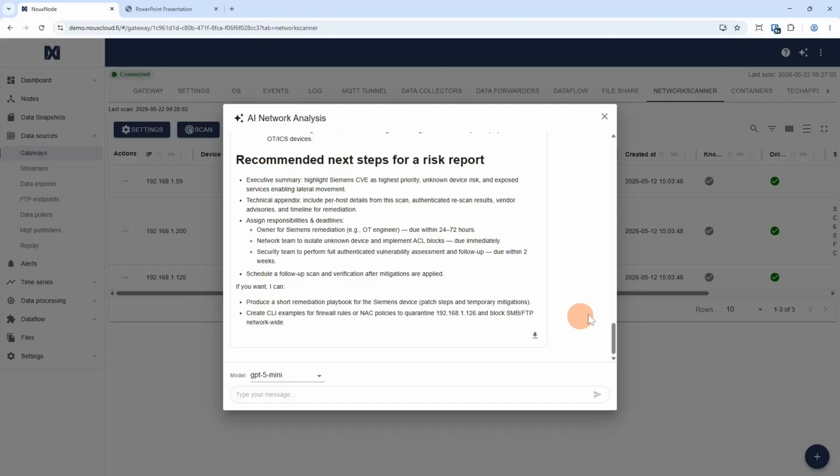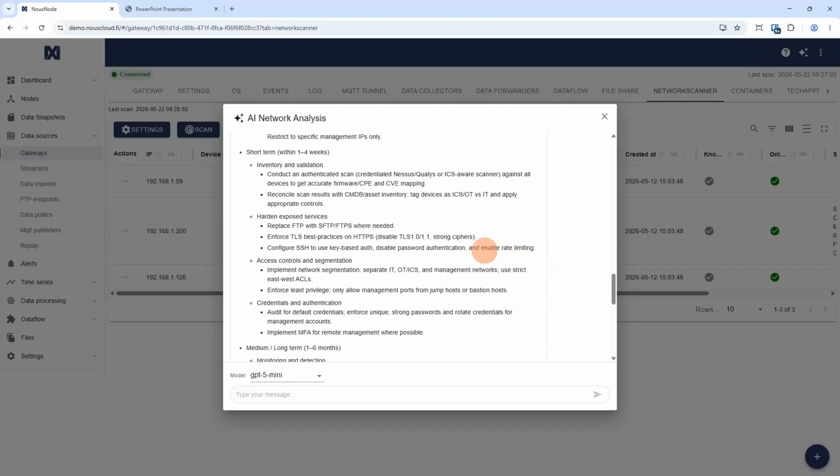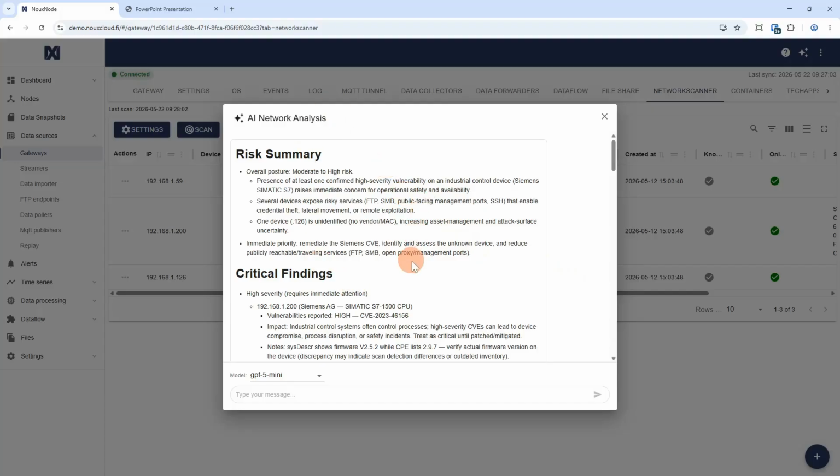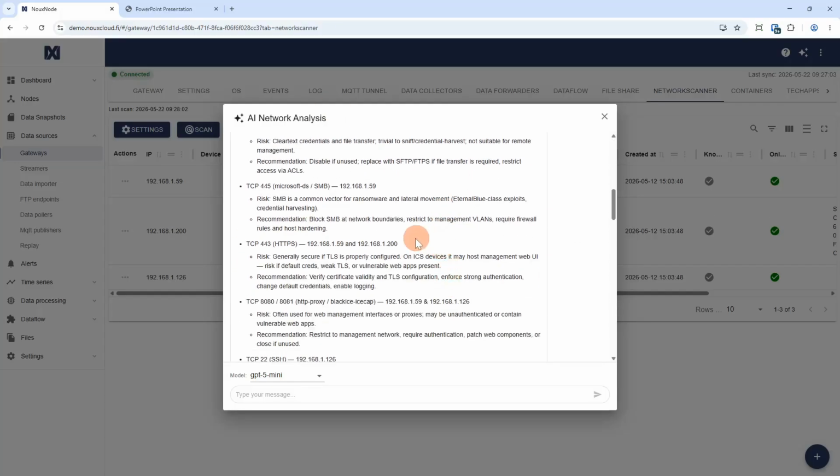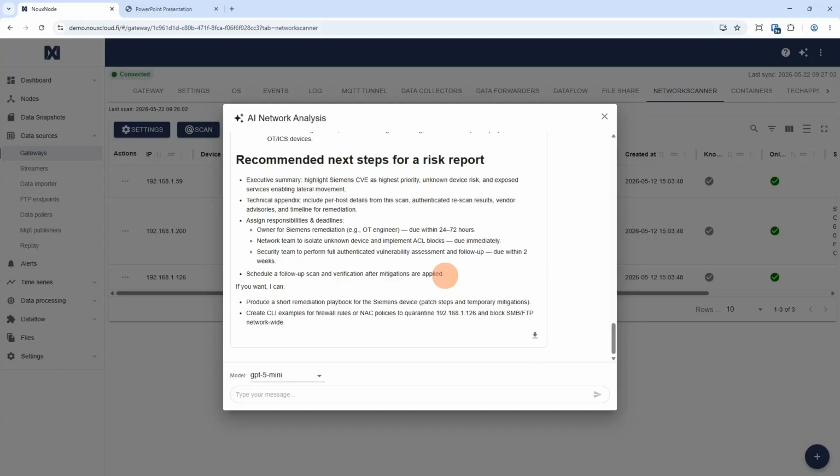Okay, so this is the generated report, and as you can see, it wrote a summary and findings and what not, and then finally the recommended next steps. So you can use this. It helps you with your incident management, how to do that.